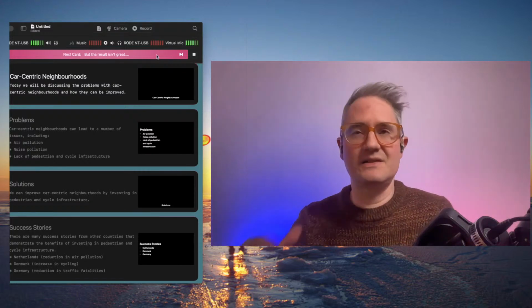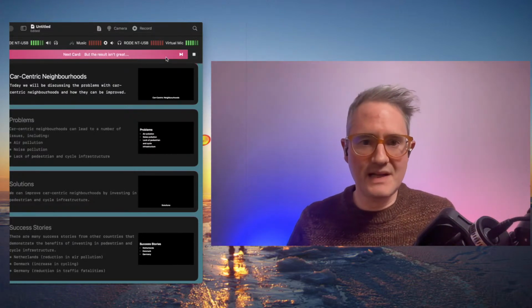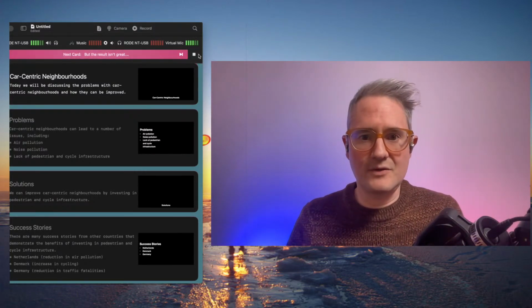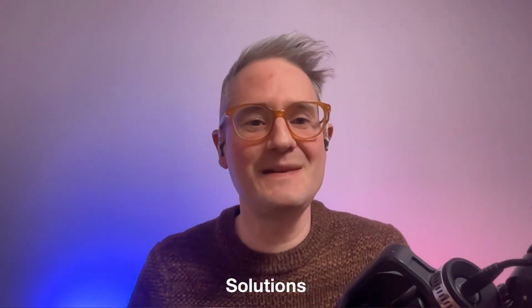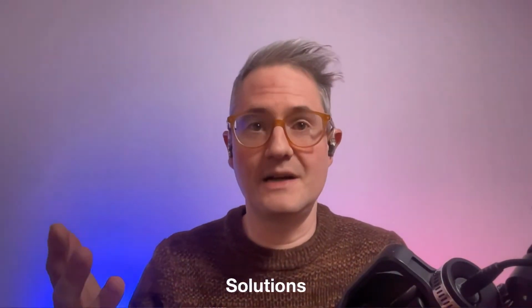So you'd record this, but I'll just kind of, we're on the screen. So I'd press go on the thing, and it would be, okay, problems. Car-centric neighborhoods can lead to a number of issues, including, and then we can press the pink button to reveal each bullet point, including air pollution, noise pollution, lack of pedestrian and cycle infrastructure. And we can go to the next card and go solutions. Okay, we can improve car-centric neighborhoods by investing, like ChatGPT not being the most useful here, but we can tidy this up as we go.